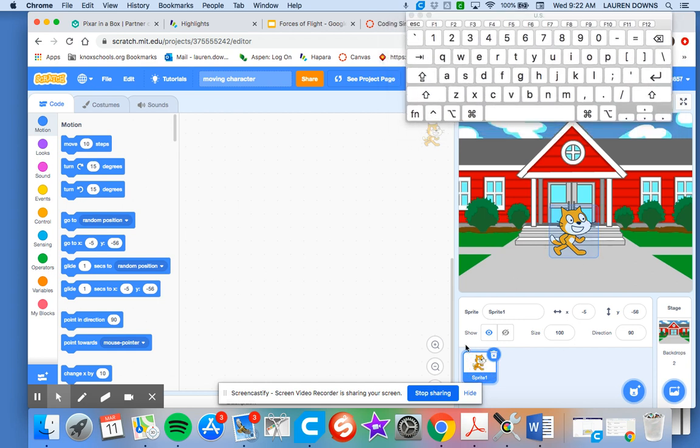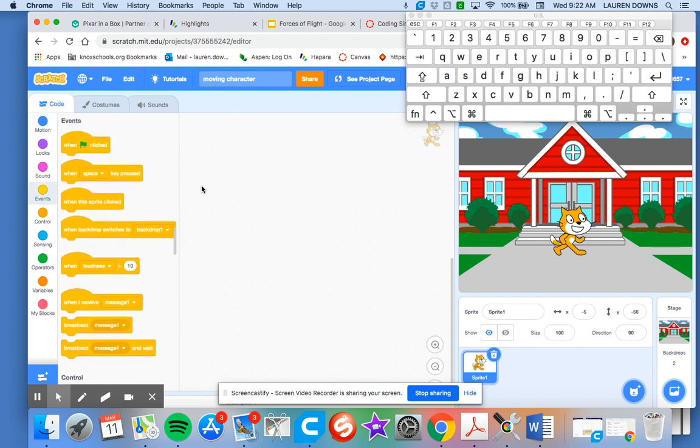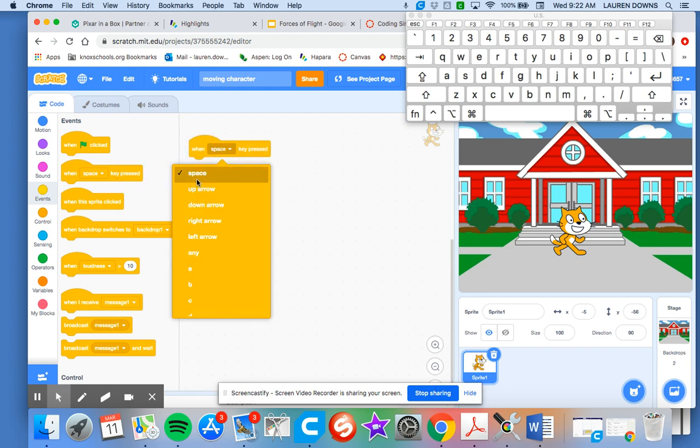So we want to make sure that we're in our sprites code area right here. And we always start with an event. Now, I want the up, down, left, and right arrows. So I don't want to use this one. I want to use the when blank key is pressed. So I'm going to bring this over. And I don't want to use space. We're using up, down, left, and right. So here are our options.